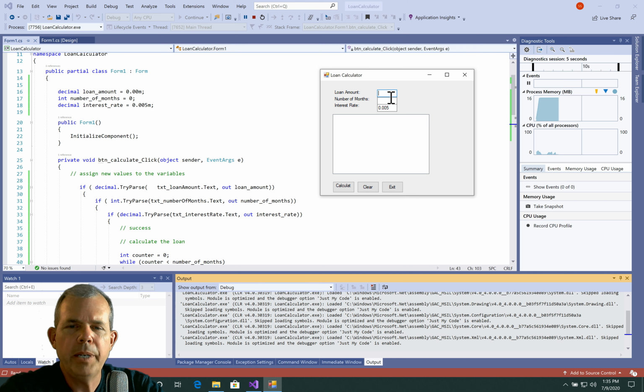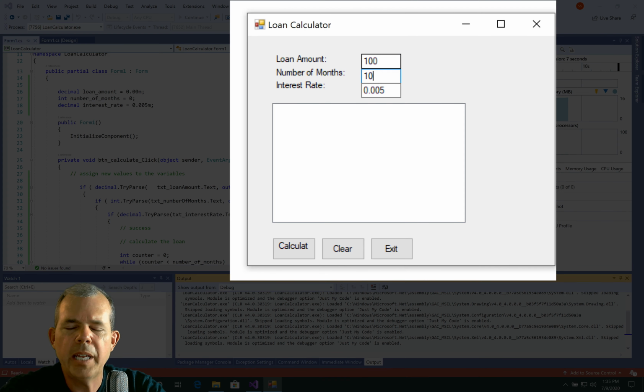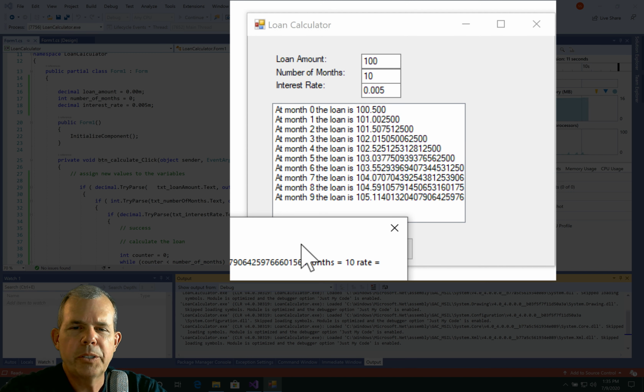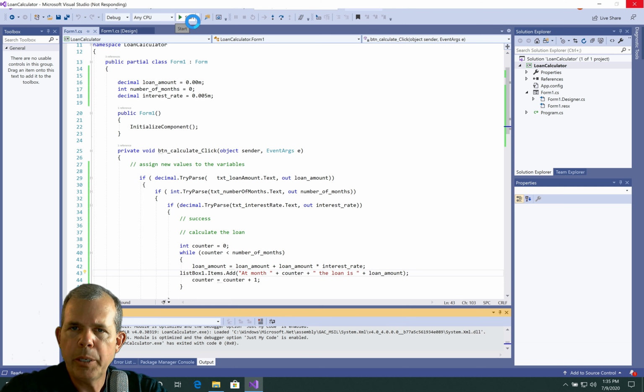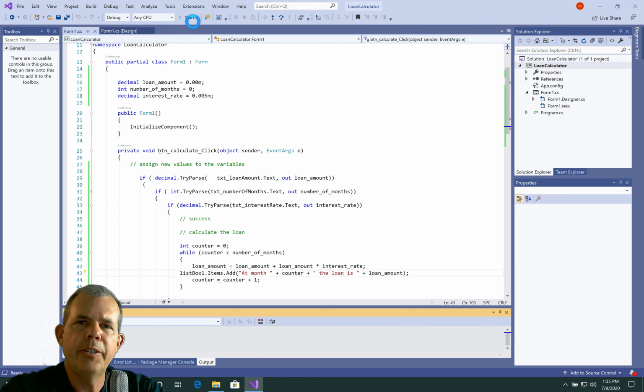Okay, so I got the money here. Let's try $100, and let's go for 10 months, and we use this 0.005, calculate. All right, so we've got ourselves this pop-up message. I don't need that anymore. But look here, the loan amount is calculated. It goes from $100 all the way up to $105. Let's try this again. So I'm going to kill the program and relaunch it and try new values.